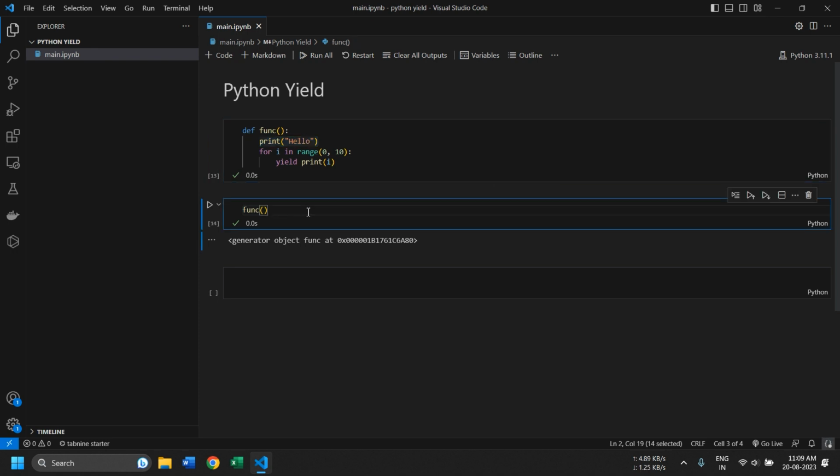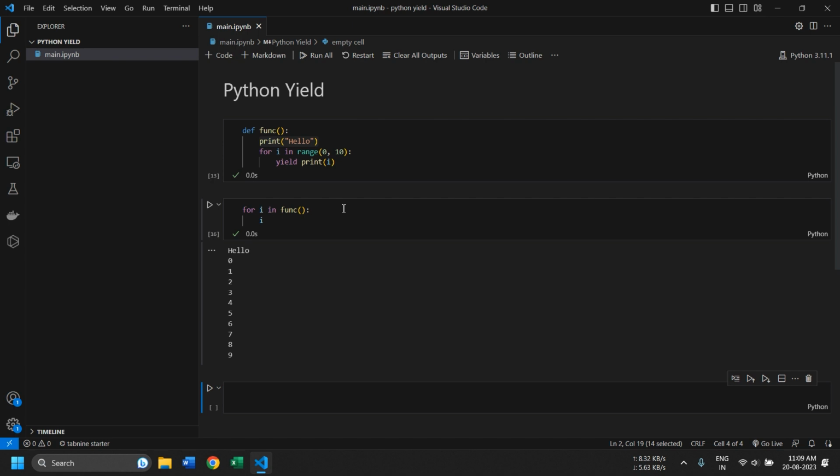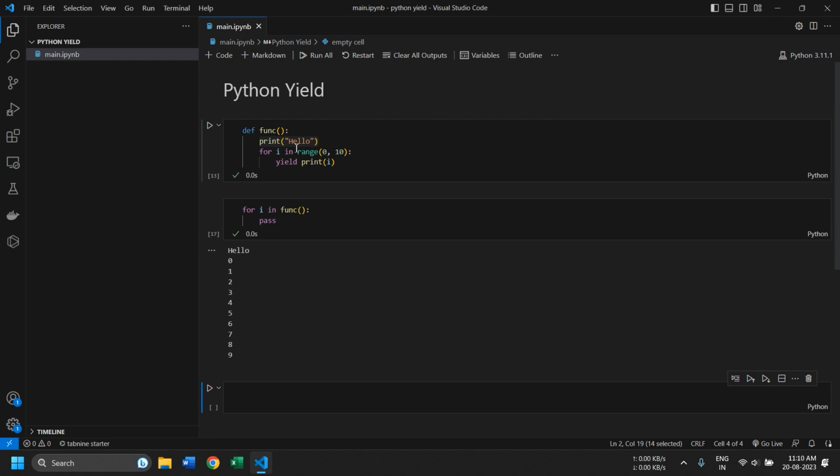Now, how to use this generator function? To use it, what we say is for i in function, do i. As soon as we do this, you can see it prints the hello world. Now, you don't need to necessarily execute it. We can just say pass and it would still execute it, because as soon as it is passed to an iterator, only then is the generator function going to get executed.